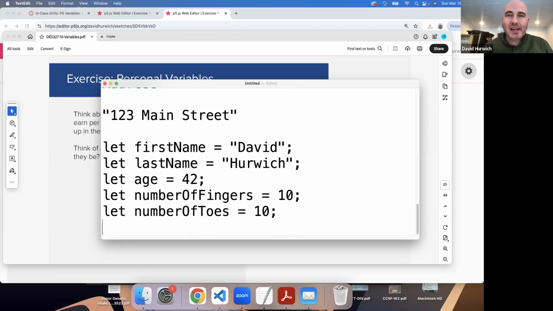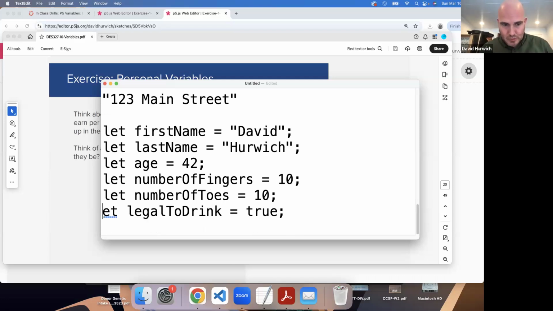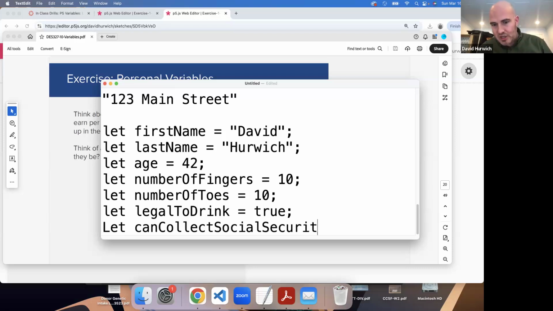Let's say I wanted to do a Boolean. Legal to drink. In America, being legal to drink means you're above the age of 21. So true, I am legal to drink. Can collect Social Security. In America, to collect Social Security, you have to be 65 or older. I am not above 65, so that would be false.